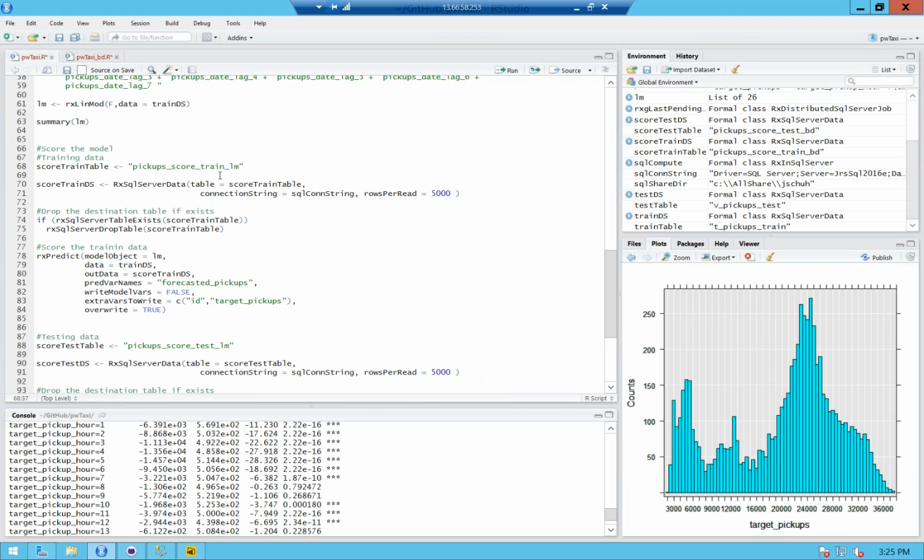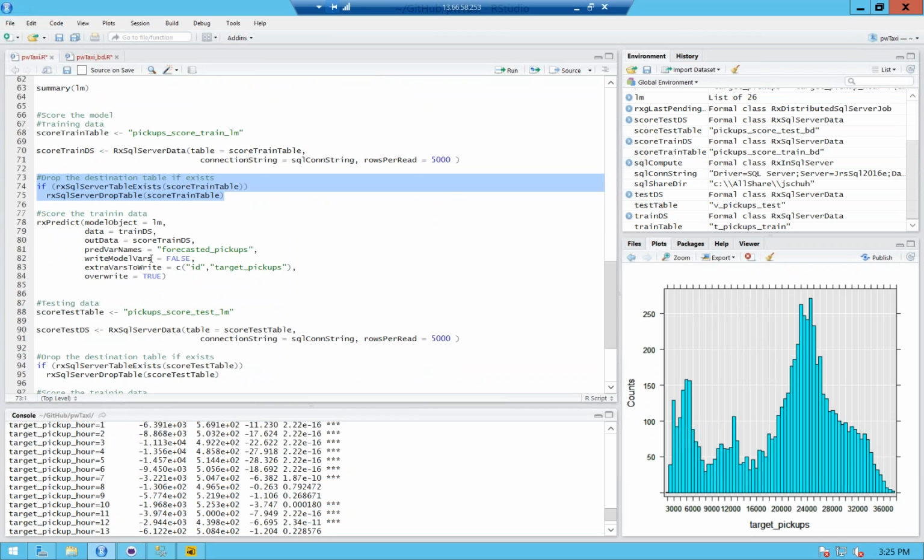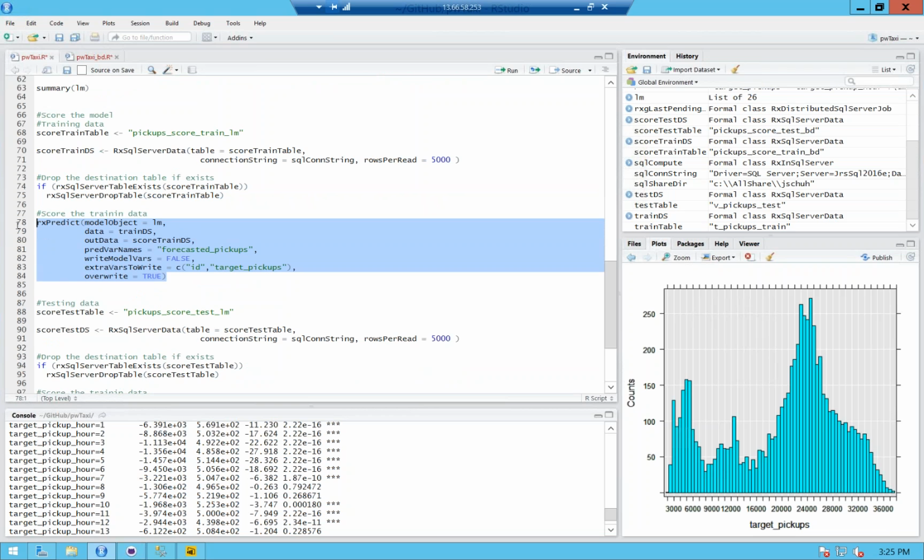What we're more interested in is the next chunk of code down that we call our testing data. So what I'm doing is setting up a table, and I'm creating a data set. In this case, it's the score train data set, which is essentially a pointer pointing to this table in SQL Server. And all I'm saying is, if it exists, go ahead and drop it, because this is going to recreate it every time I run it. And so when I run this, I'm going to do a predict function. I'm going to pass in the linear model, the input data, which is this training data, and the output data, which is this data set that points to this table. So it's going to do the prediction and put it in this table right here. And some other variables, don't worry too much about that.